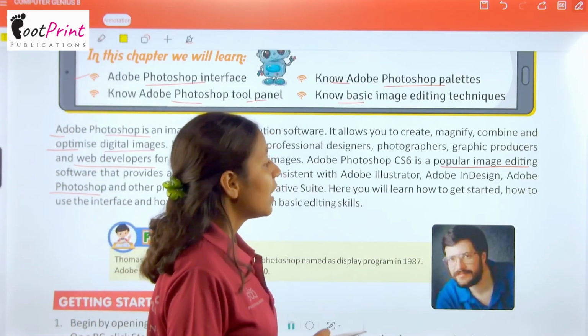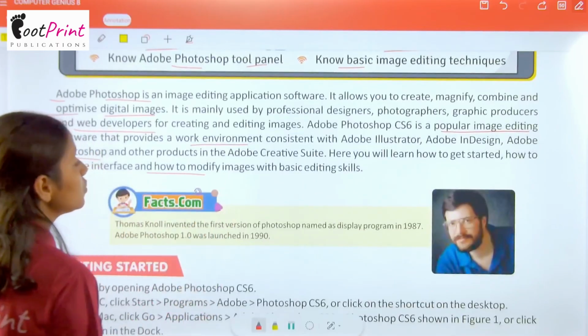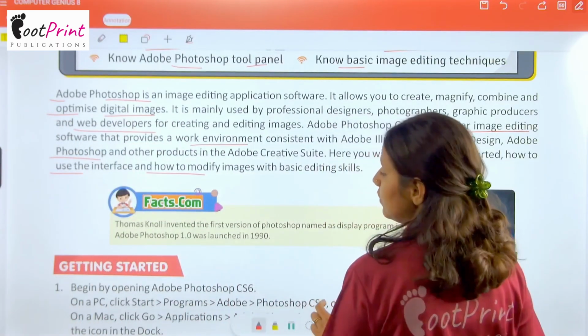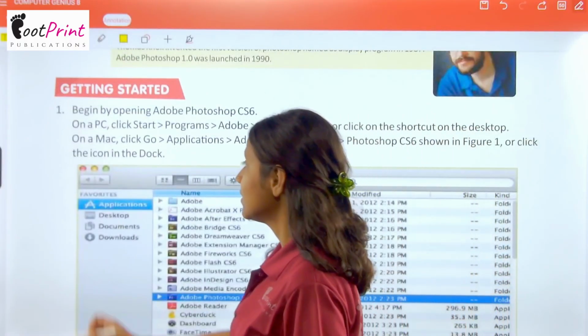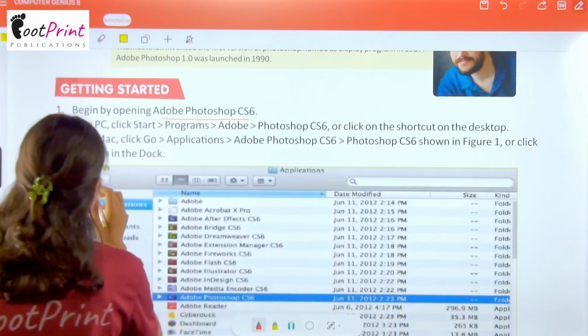Here you will learn how to get started, how to use the interface, and how to modify images with basic editing skills. So, first we have getting started. So, how do we start it? Begin by opening Adobe Photoshop CS6.